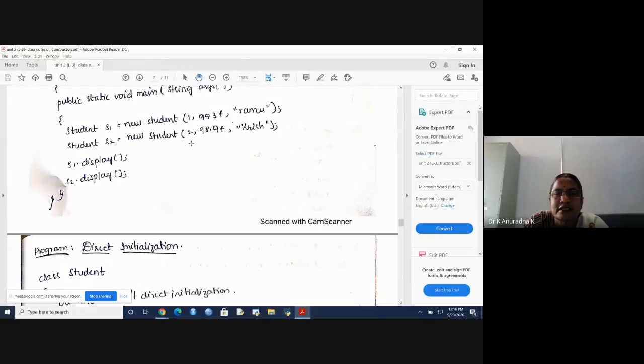Roll number is 3. Like that, we can create any number of objects, but the instance variables of all the objects are assigned with different values. Okay, so it is the better way.